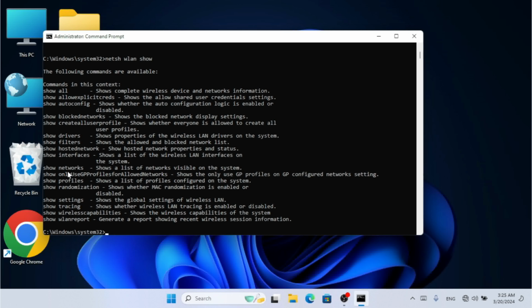So here, as you can see, we have this show networks, which we already tried. So here we have this show only the user GP profile of GP profiles for allowed networks. And here we have this show profiles, show randomization, show whether MAC randomization is enabled or disabled, show settings, show tracing, and we have a lot of commands that you can run.